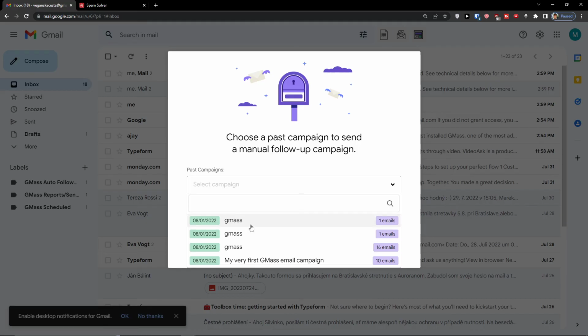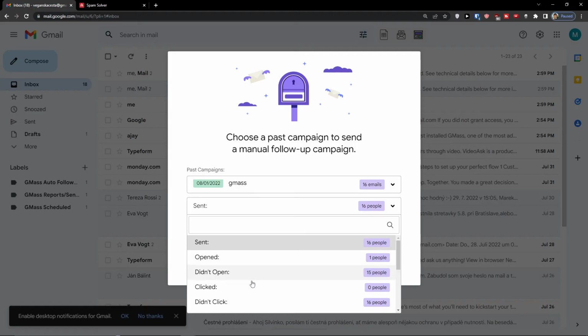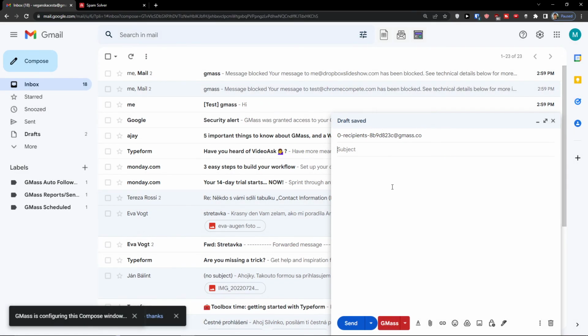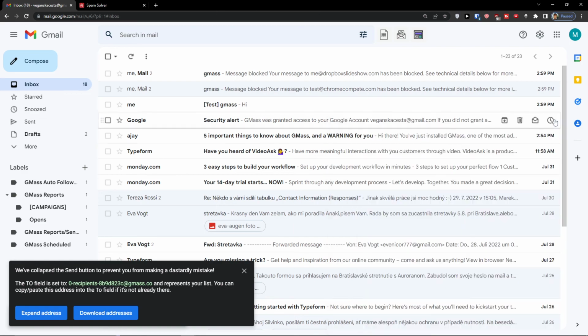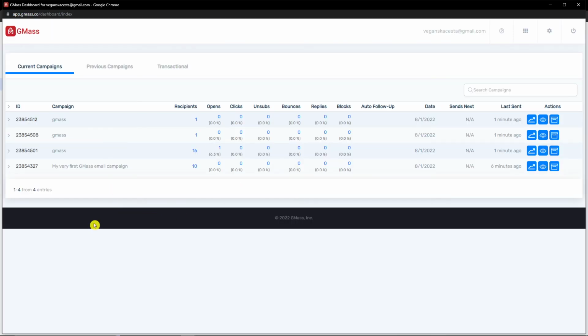A manual follow-up campaign. So let's say I have 16 emails here. Send, open, didn't open, click, didn't click. So I can use the campaign that we have and choose it again. So everyone who replied, I can compose a follow-up. And then I would add a subject and everything here. Then I see that I can launch a campaign dashboard. See, these are all my campaigns.